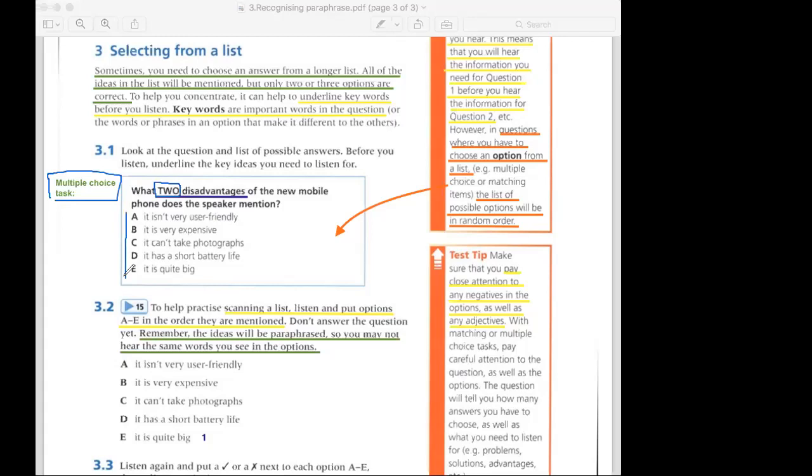Okay. The trick with these is that the options are not in order. Meaning that you're not going to hear them talk about A, whether it's user-friendly first, and then if it's expensive, and then photographs, and so on. So these are not in order. They can discuss it in any order, in a random order, which means first they might speak about whether it can take pictures, then they might speak about the size, then is it user-friendly, and so on. So that makes it a little bit harder to get the correct answer. So you need to listen carefully and think about any paraphrases that they may use.